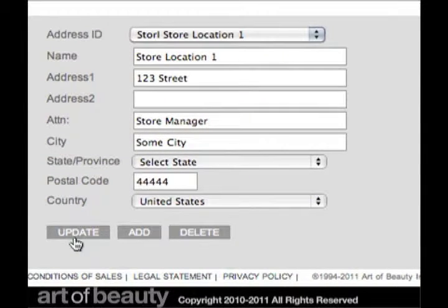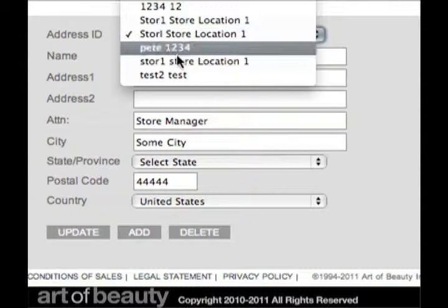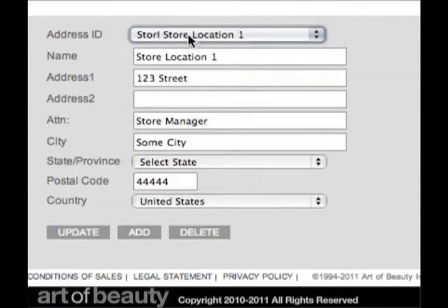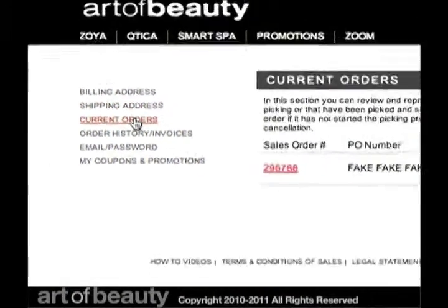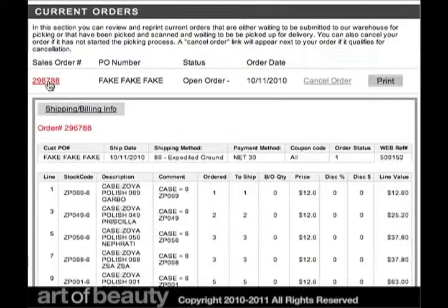The next option will let you adjust shipping addresses by clicking the Add, Update, or Delete buttons. If you have multiple addresses on file, you can use the drop-down menu to select which addresses you would like to use. You can also view any current orders by clicking Current Orders. Clicking the order number will bring up a copy of the order for review and reprint.